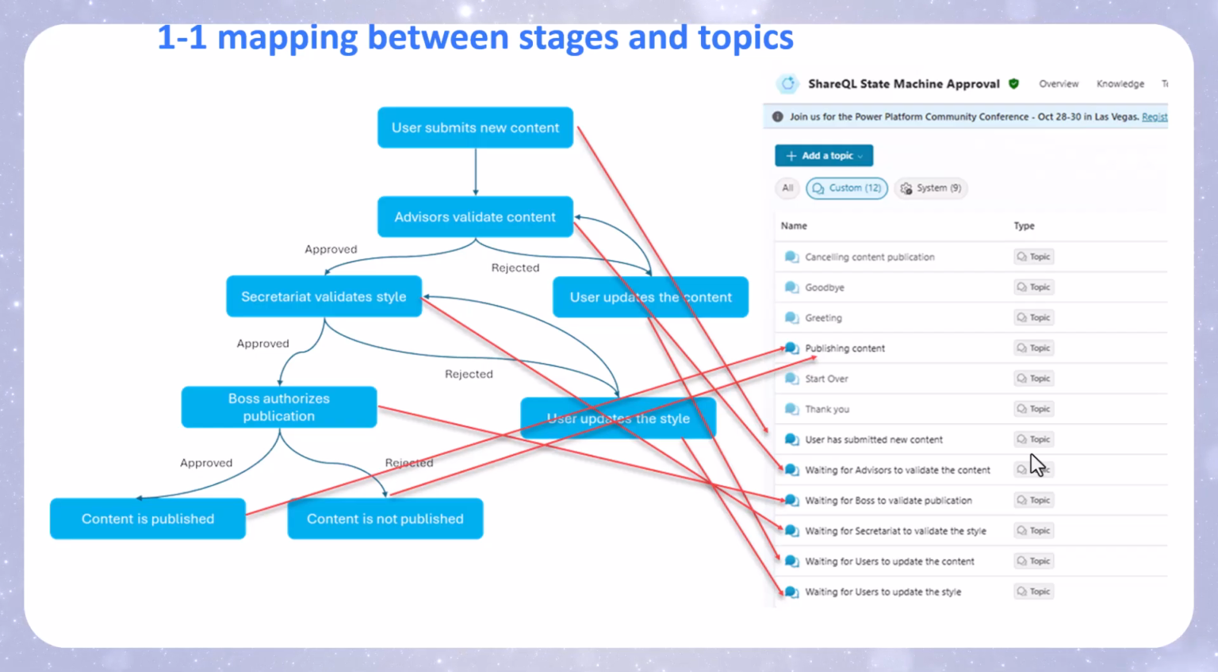After thinking a little bit more, I came to the conclusion that there is a one-to-one mapping between stages of my state machine and topic in my Copilot Studio agent. You see? So each stage can be a dedicated topic. So if I follow this pattern, then maybe this state machine can be implemented, right? So, and spoiler alert, it worked.